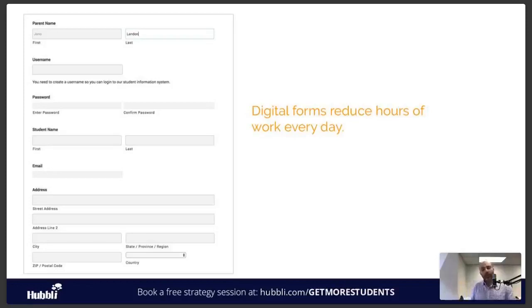So when parents fill out these forms online, it's automatically added to the database. And parents really prefer digital forms today because they can fill them out on any device. A lot of times they can pre-fill information that's already been collected. It just makes everything so smooth and easy, and it saves you hours and hours of old school data management from paper.